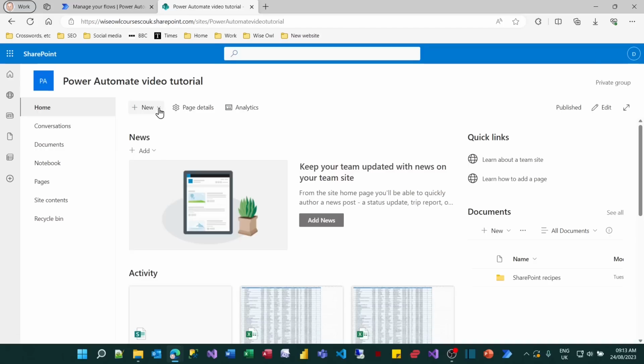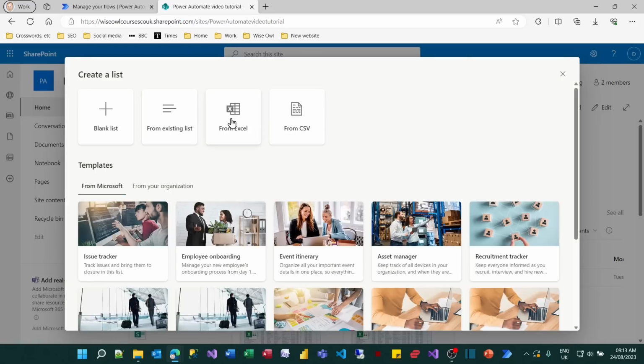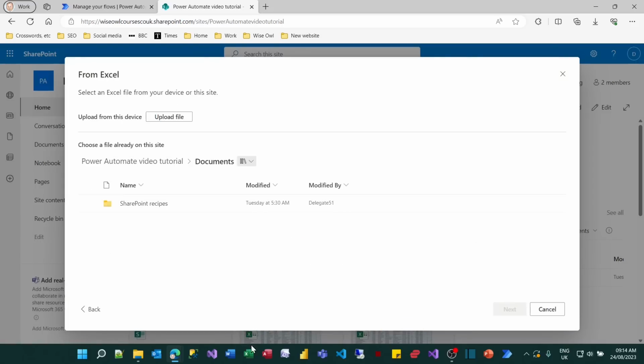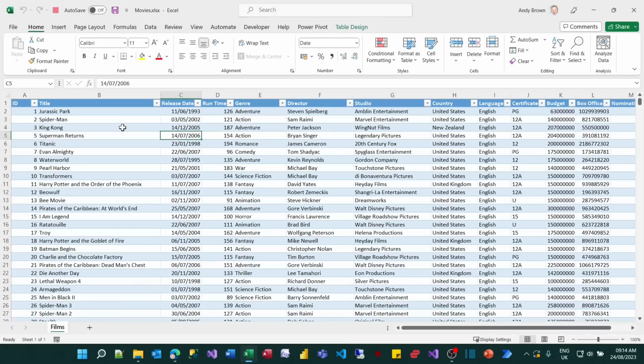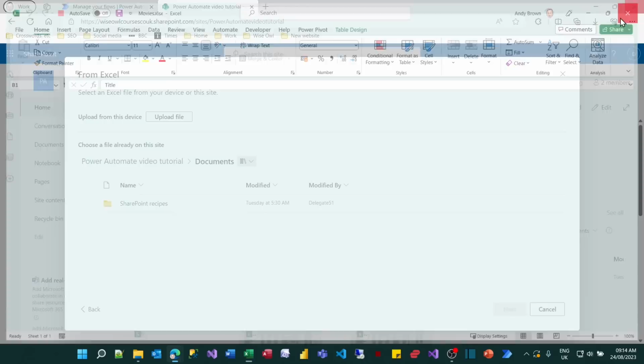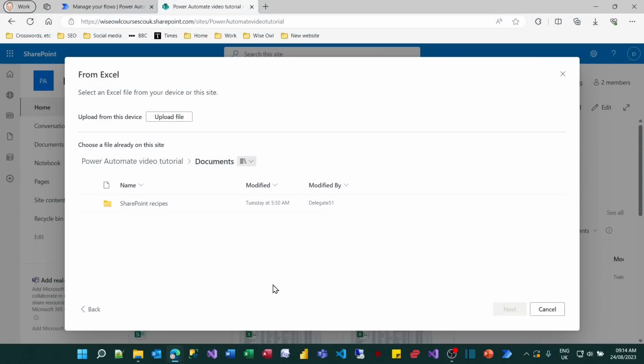What I'm going to do is create a list. In fact, I'm going to import it from an Excel file. So I can click on the icon to create a new list, and I can choose to get my information from Excel. If we look quickly in Excel, you can see that's what the file is going to look like. It's a set of 1200 movies, and it contains various details for each. I'm just going to shut that down in case there are any problems working with an open file.